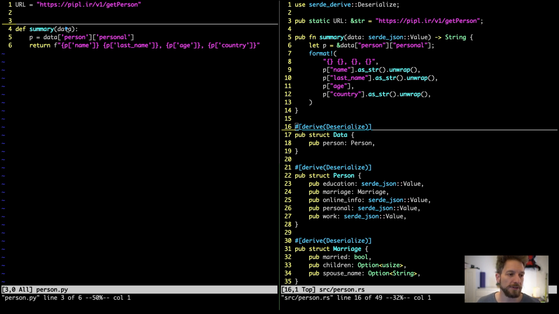And for the summary function, we can easily write this in Python, right? We just have an input called data. Then we know this is going to be a dict, and we know the structure of the person coming back from this API. So we directly want to go to the person's personal info, and then we can extract the person's name, last name, age, and country.